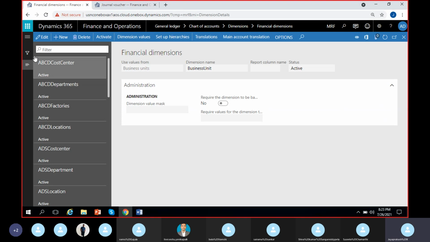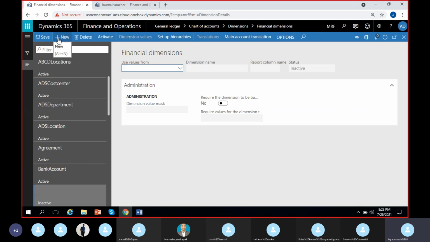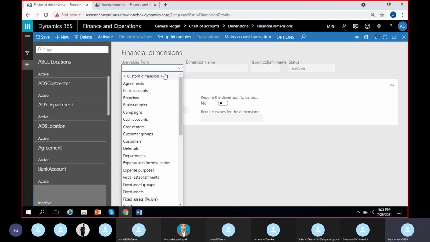Okay. So here we can click on new to create a financial dimension. If I click on new, I have 2 options: custom dimension, or these are called entity dimensions or entity backed dimensions. So we will talk about these entity backed dimensions actually.